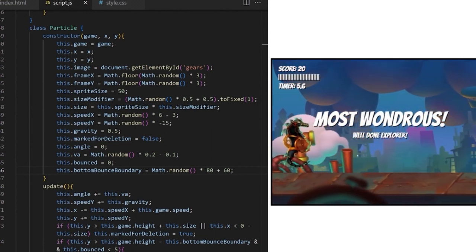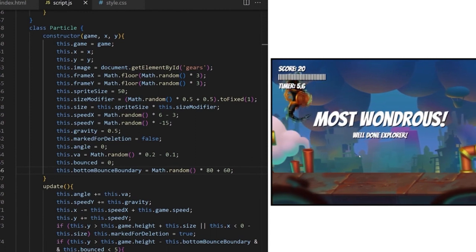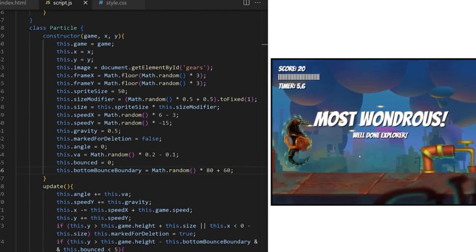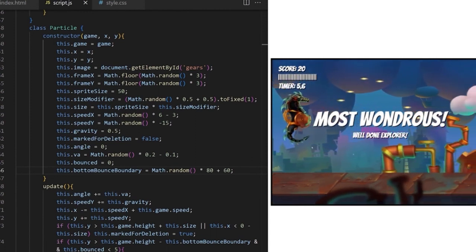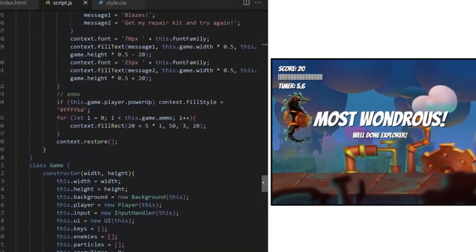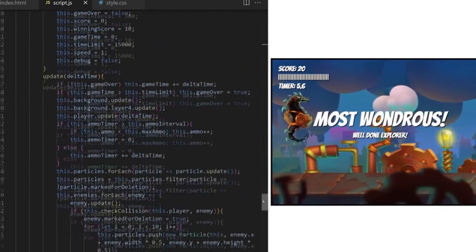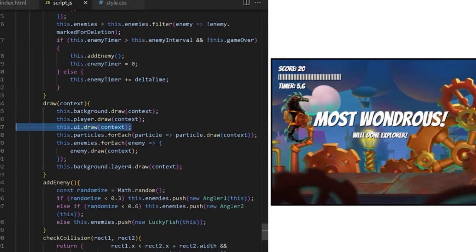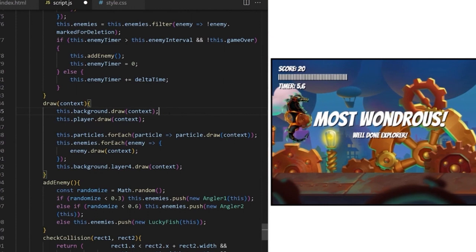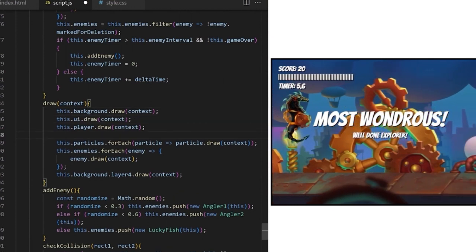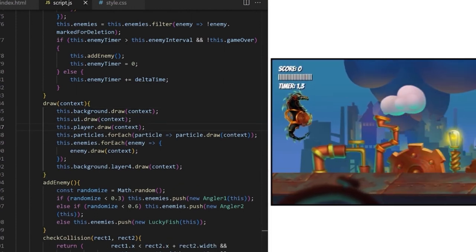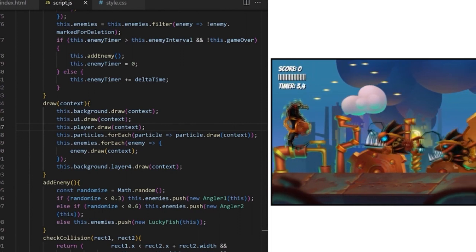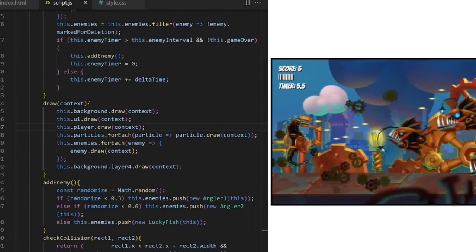I want to change the order in which we draw our game elements. Because we are drawing everything on a single canvas element, the order in which we call draw methods will determine what is behind and what's on top. I go down here inside the main draw method on game class, and I want to draw the background first, then UI elements, so score, ammo, timer and game over messages. Then we draw player, projectiles, particles and enemies on top of that.